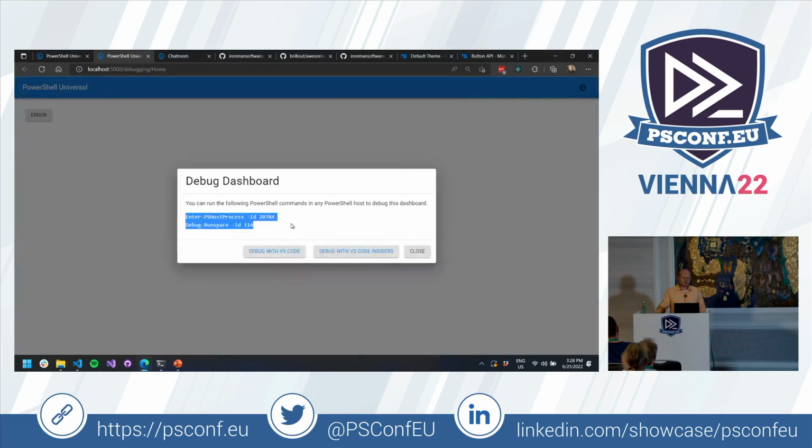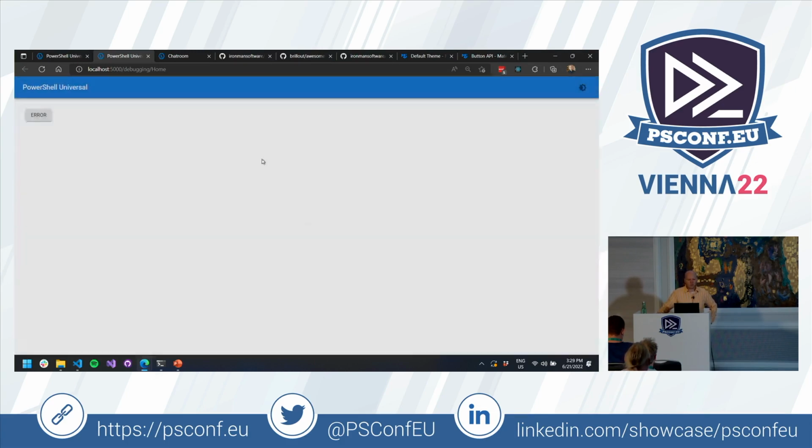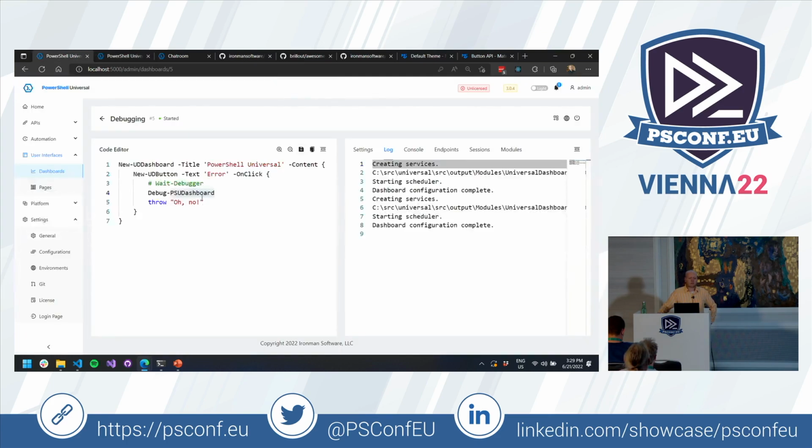The other thing that you can do is click this debug with VS Code or VS Code Insiders. It's going to run the same command. You have to have the PowerShell Universal extension installed in VS Code for that to work. And you could do the same thing manually with Wait-Debugger. You'd have to do some digging around a little bit. This is just a helper to find the process ID and runspace ID that is running.